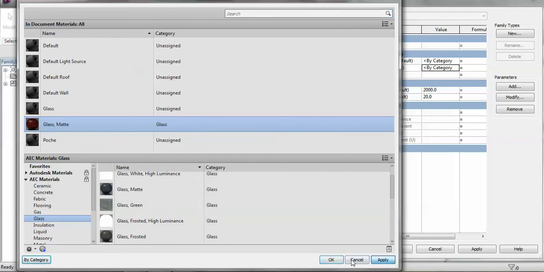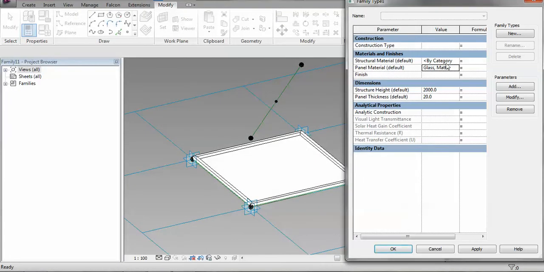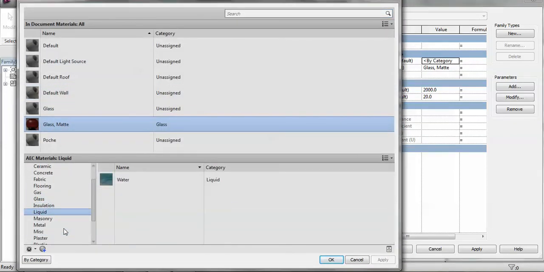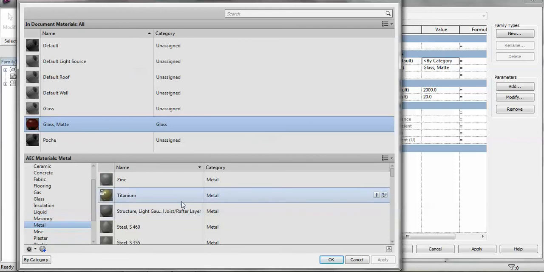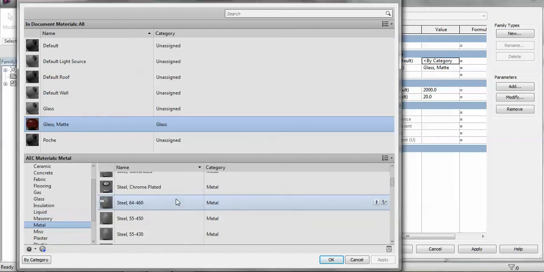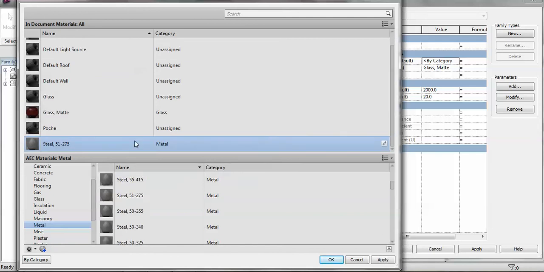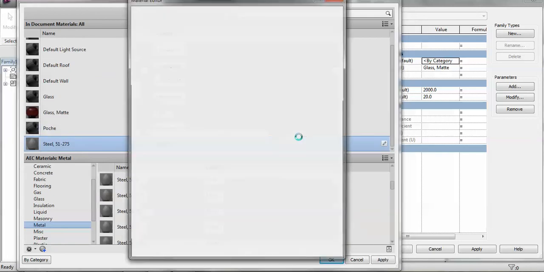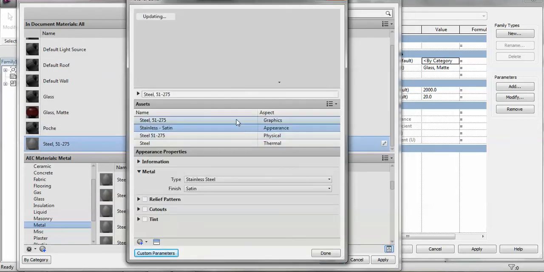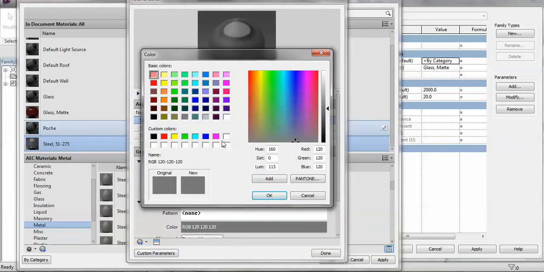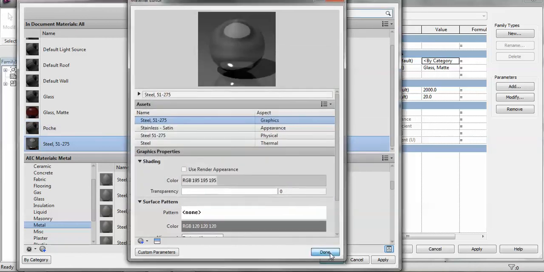I'll go apply. Okay. And then I have my structural material, so I'm going to activate that one as well. And it's going to be metal, so I'm going to go down to my metal here, click on the metals, find some sort of steel maybe, this one will do. Take that one into the project. I look at the properties of this one. What's the graphical setting for it? The color is gray. Well, that could be. I'm going to make it a little bit less gray. There it is.